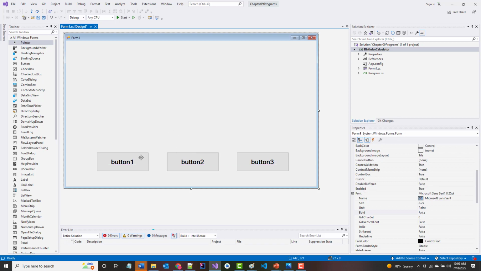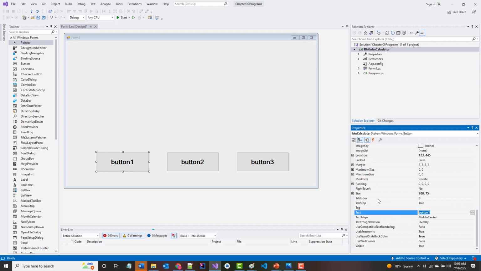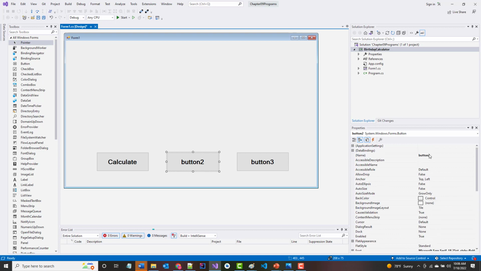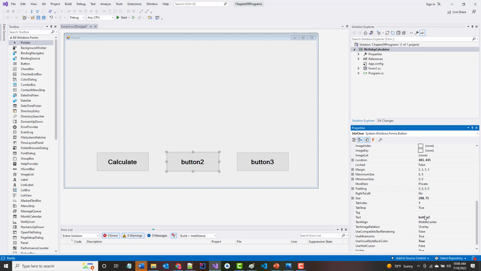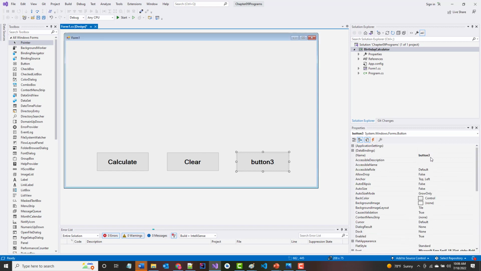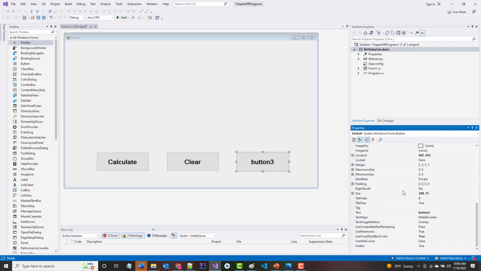So we'll have a second button that'll be here and a third button. So there's our buttons. All right, this first one will be called btnCalculate, and it'll say Calculate. The second one will be called btnClear, and it will say Clear. And the third one will be called btnExit, and it will say Exit. All right, so that part is done.